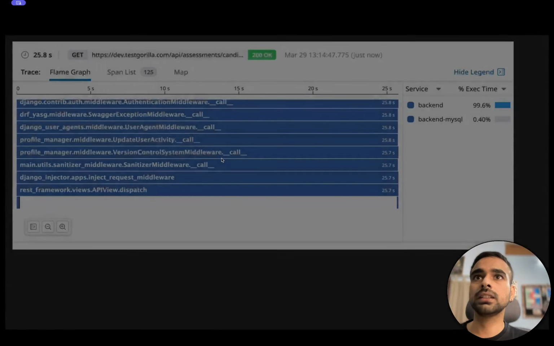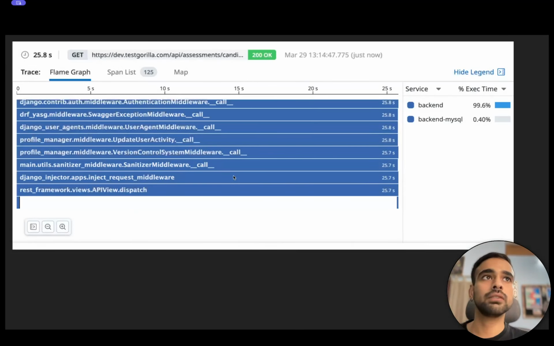Other than that, this is a flame graph. So you can see here in this particular case that in the APIView.dispatch method, it made an SQL call, but you can see this blank space. So this much amount of time was blocked in the application for some reason, and reducing this will reduce the response time of your API. And in this case, you can see it was 25 milliseconds, which is a lot.